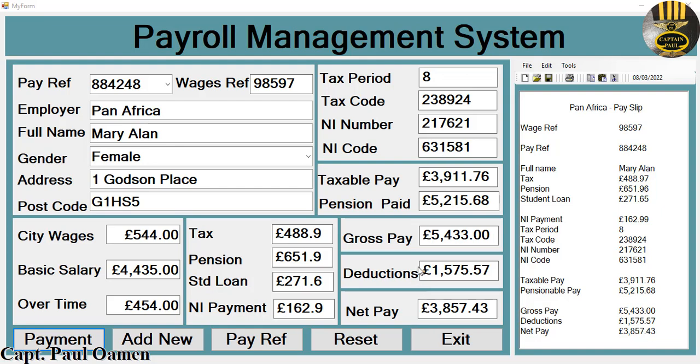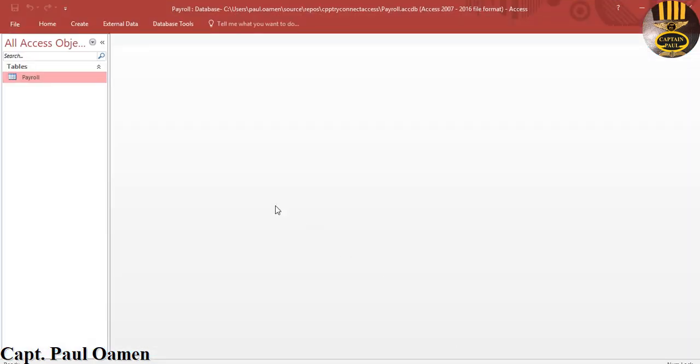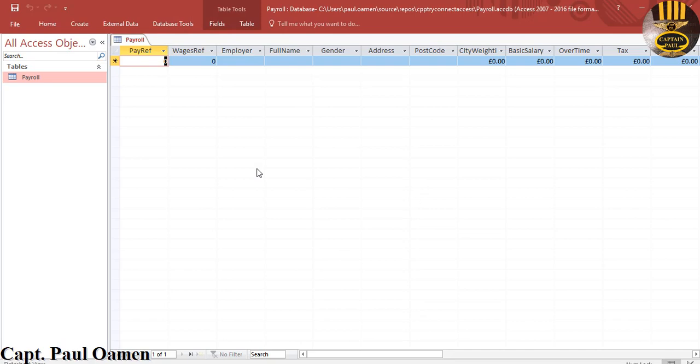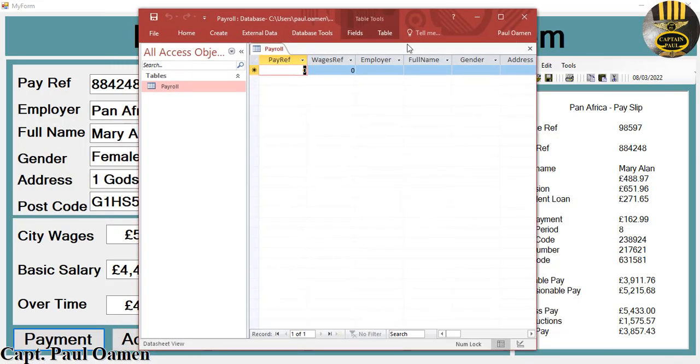Now guys, I'm going to show you how this works. First of all, let me show you guys the database. That is the database, and as you can see, there's nothing on this very database. So I'm going to leave it open the way it is. Okay, I'm just going to minimize it.